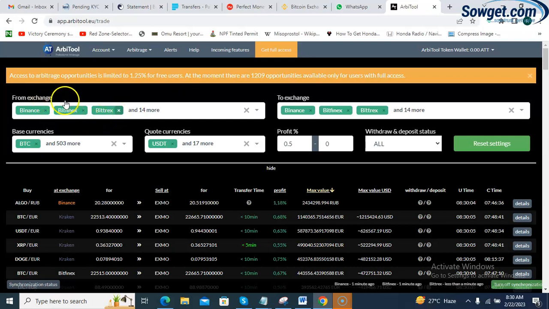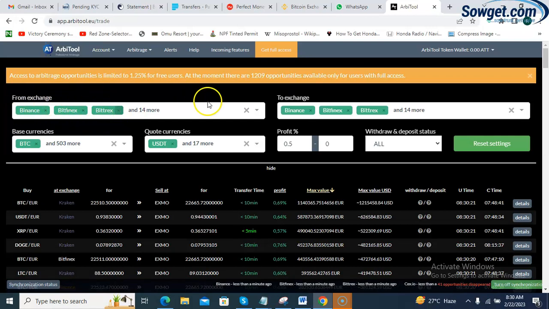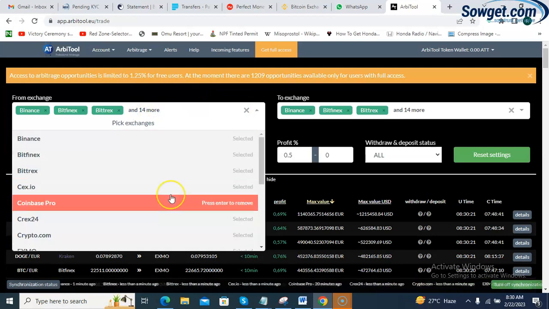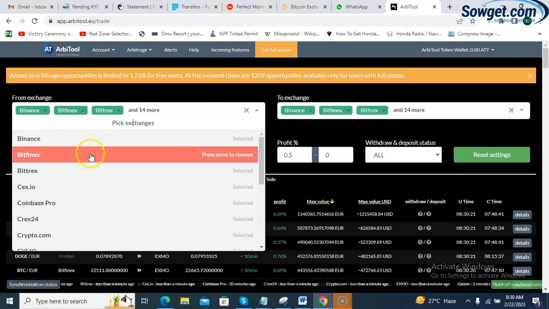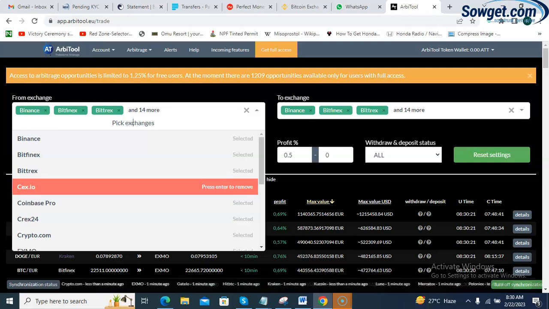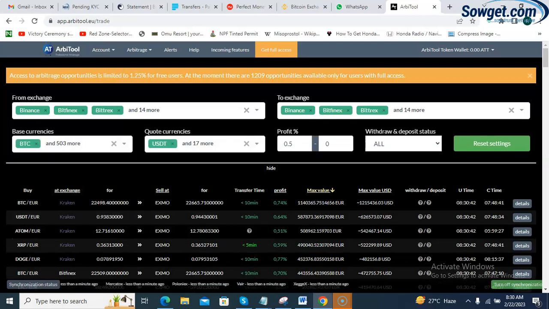If you come to the top here, you see From Exchange. If you click on it, you see that there are a lot more exchanges that you can select from. I recommend that you allow all of the exchanges to be listed here. All your popular exchanges are here. With this trading strategy, you can make money from your Binance, KuCoin, Huobi, Coinbase, Gate.io, what have you. So just select as many exchanges here as possible. Then these two exchange parts represent the exchange where you will be placing the sell order.